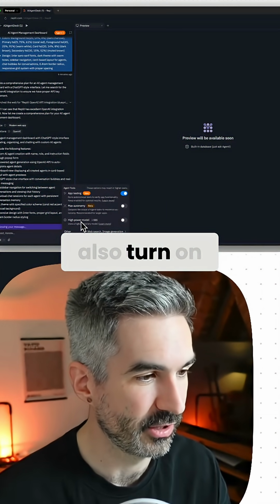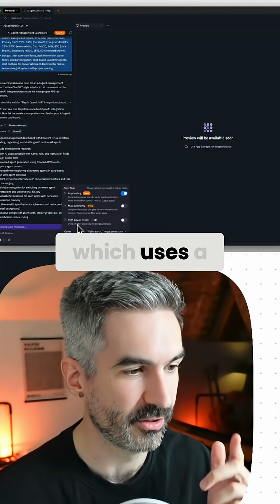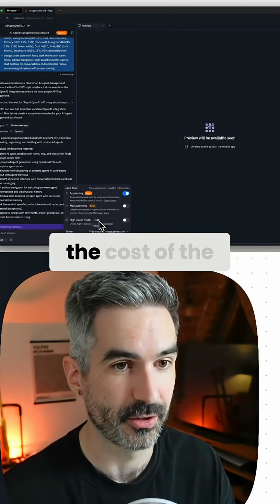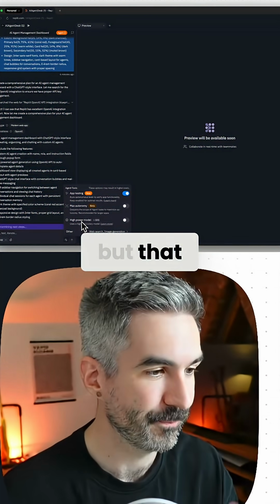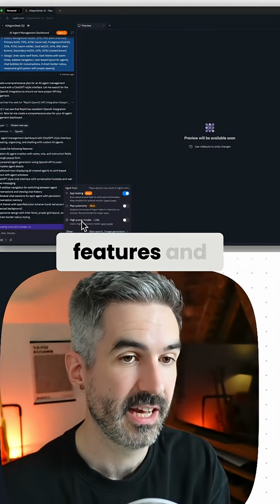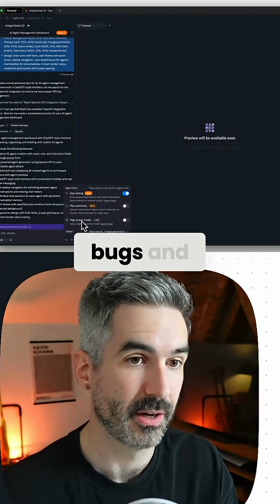And then you can also turn on this higher power model, basically, which uses a higher accuracy model. It does cost extra money, so it's 5 times the cost of the normal model, but I found that to be really good, again, for building complex features and also addressing bugs and errors.